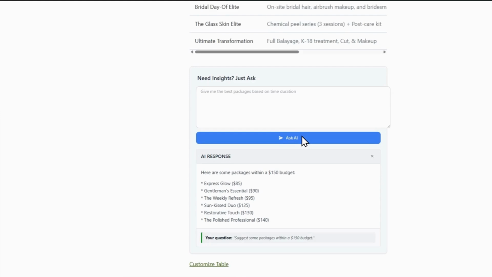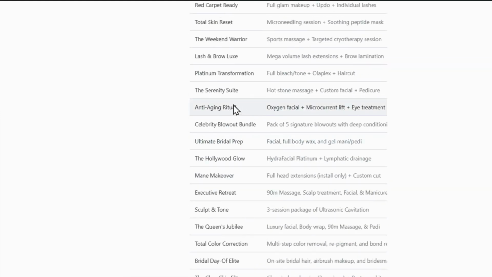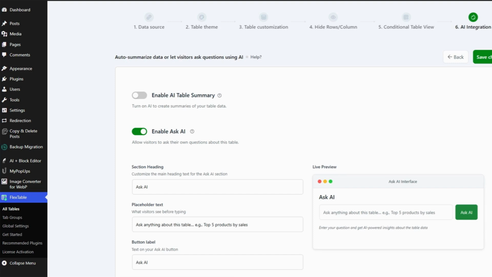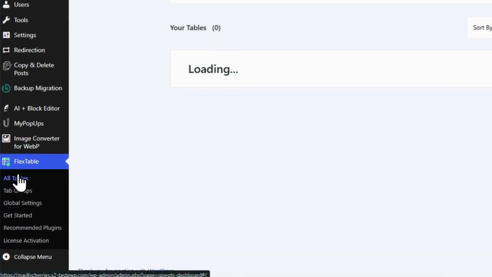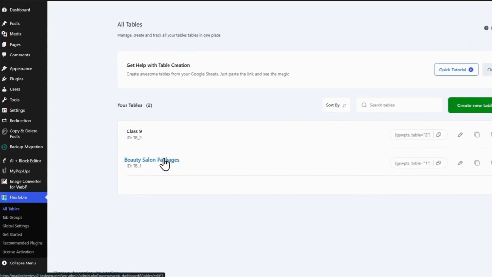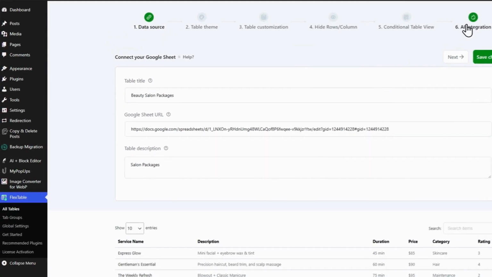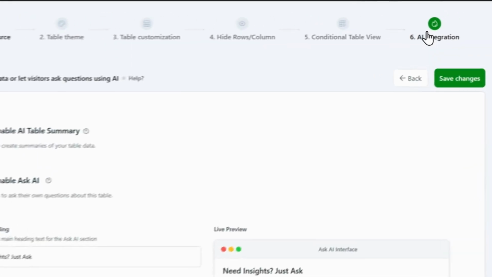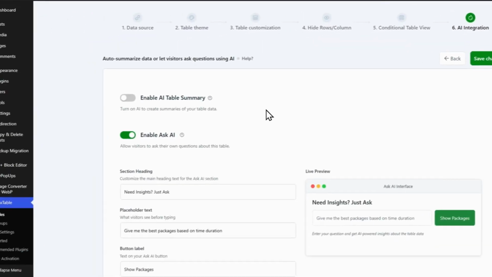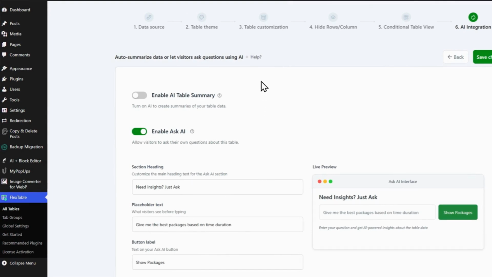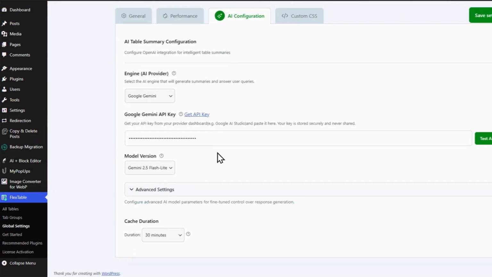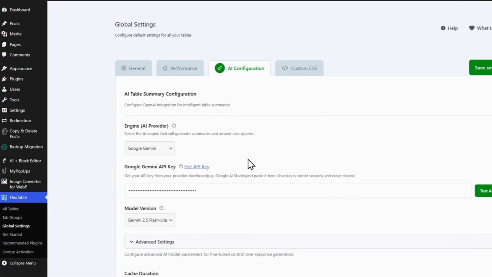Want to use it? It's easy. First, head over to your WordPress dashboard and navigate to FlexTable, then go to All Tables. From there, select Table or create a new table from scratch. Then, from your selected table, head over to the AI Integration tab. Before anything else, you'll need to connect to an AI provider. Don't worry, you'll find a detailed step-by-step video linked in the description below that walks you through the entire setup.